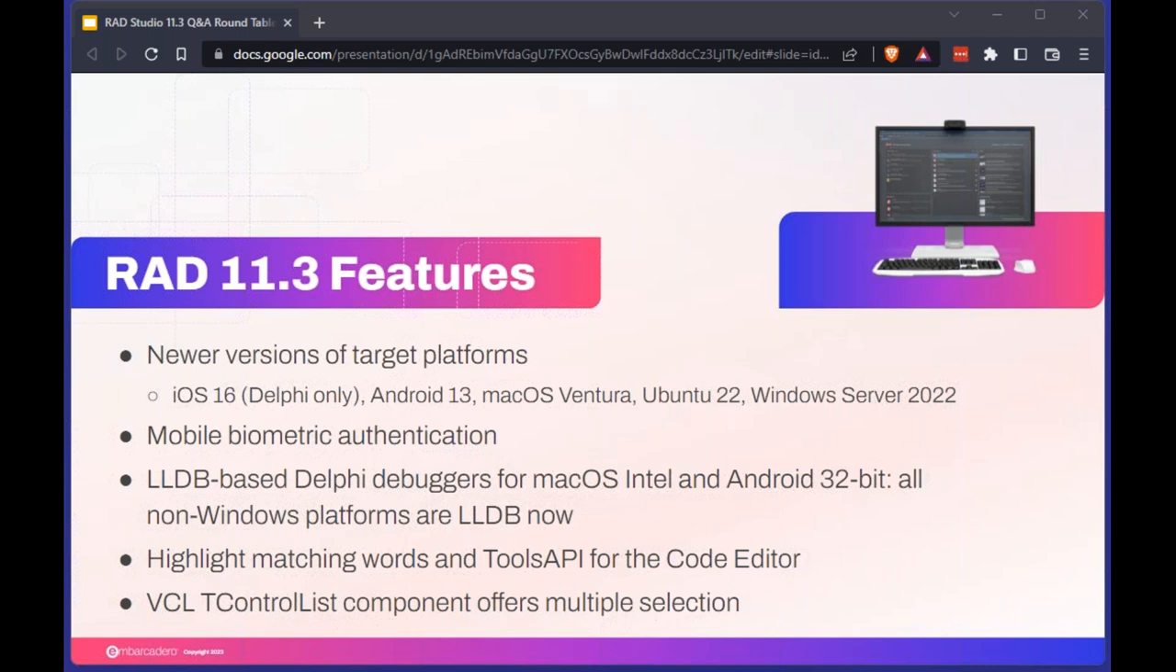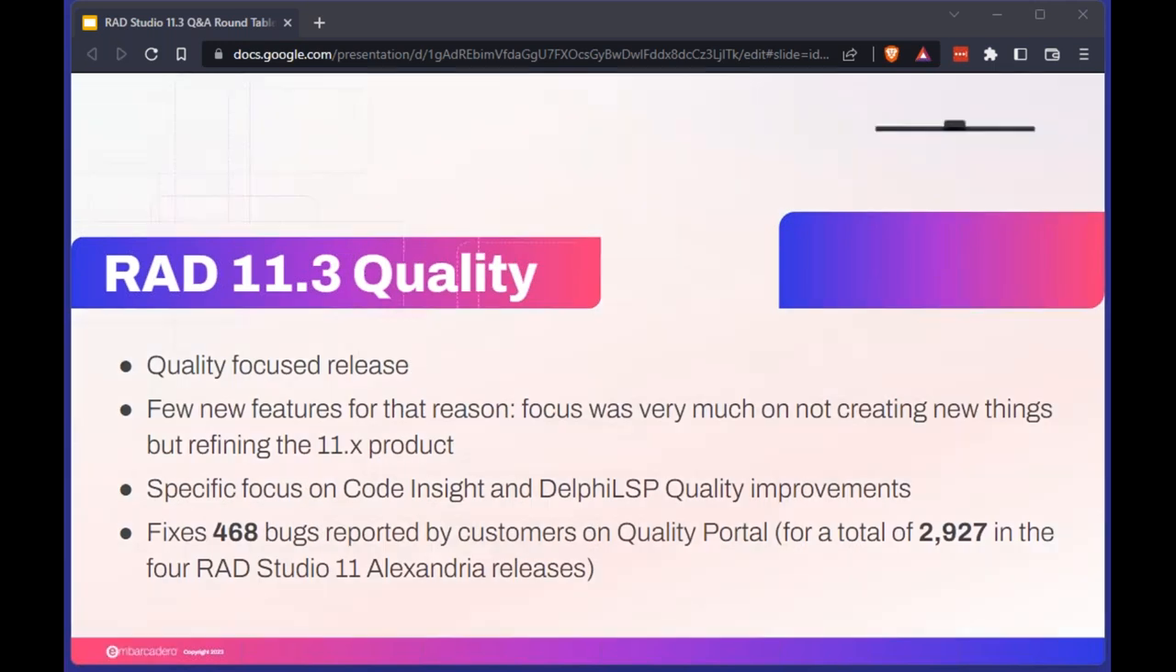Next slide, please. Next slide is the quality slide. As David mentioned, and we mentioned in the webinar, it's really quality focused, not just in the number of bugs to be fixed, but in the overall attention. And specifically, we did a lot of work around Delphi LSP quality, which wasn't at the level we wanted in 11.2. And so we really spent an extra focus there. But we did improve all of the subsystems, the compilers, the linkers, debuggers, RTL, visual libraries, both VCL and FireMonkey, RAD server, DataSnap.